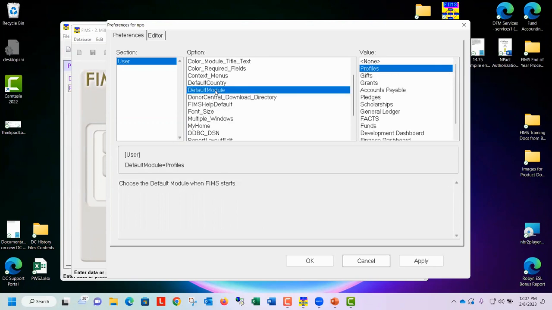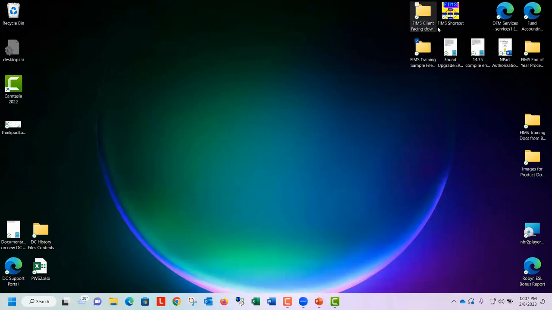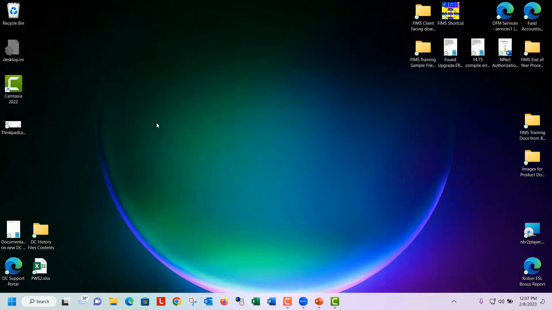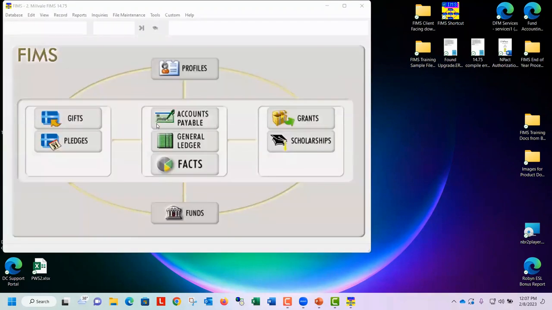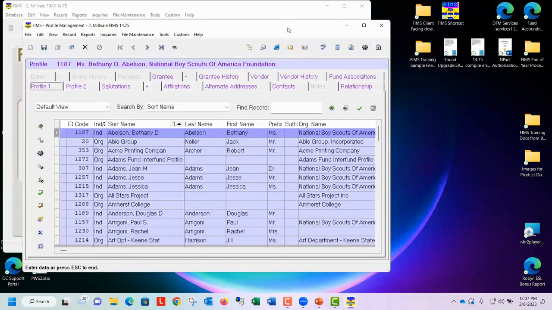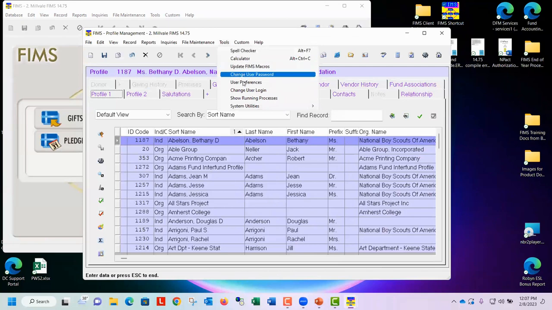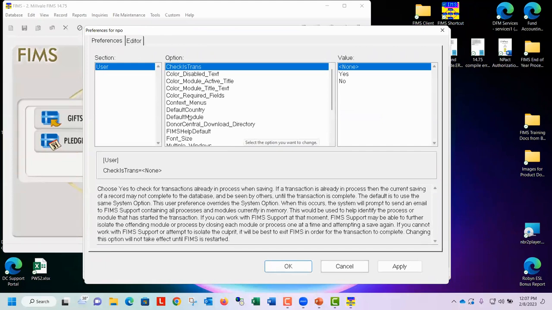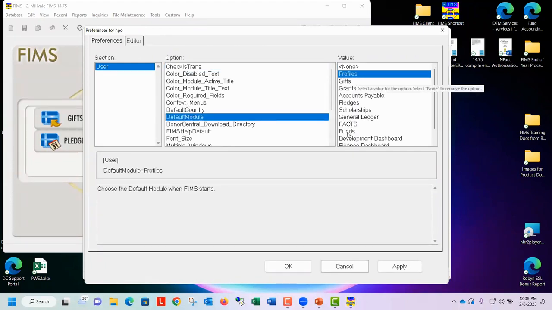The other preference is default module. So when I log into FIMS, it not only brings me to the FIMS navigator screen, but it also opens the profile module for me. So I'm just going to demonstrate that. I'm going to open FIMS and log in. Here's my FIMS navigator screen, and right behind it is my profile module. So the nice thing about this is depending on where you do most of your daily processing, you can choose which module you want to open automatically for you. So you have a whole list of the modules over here.